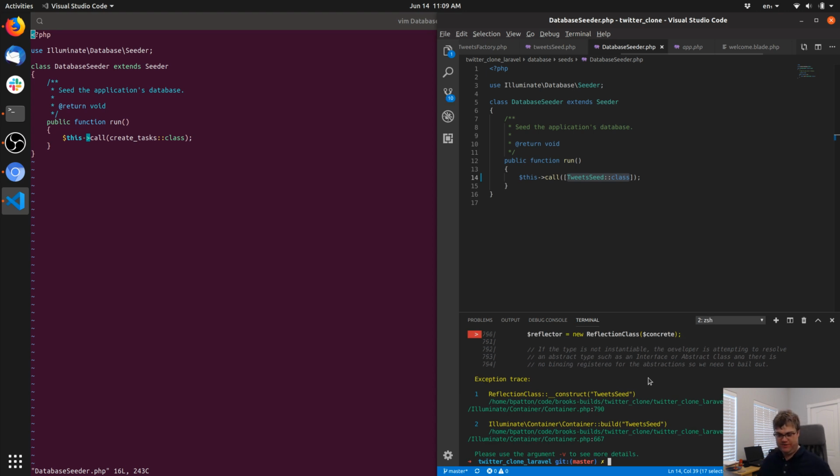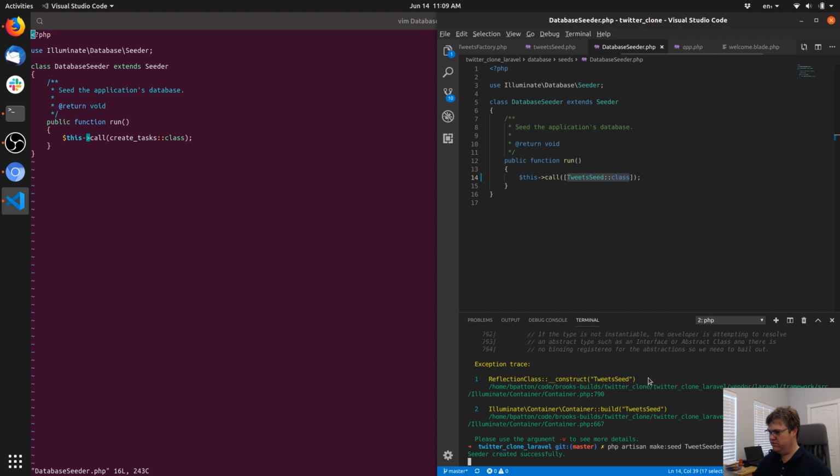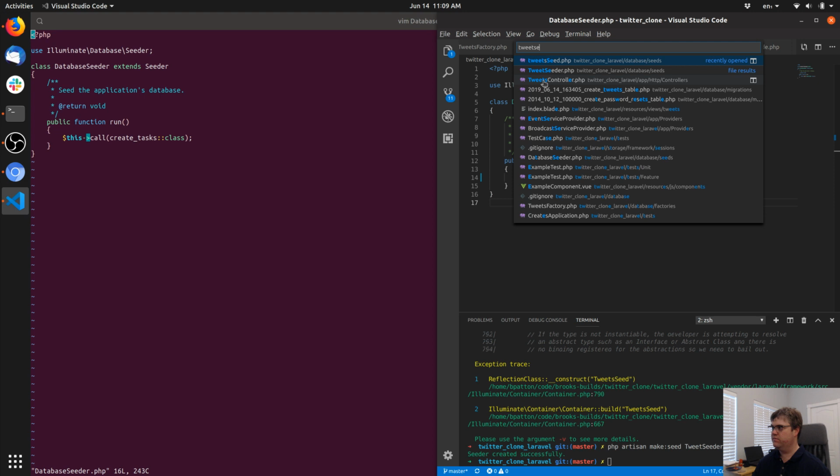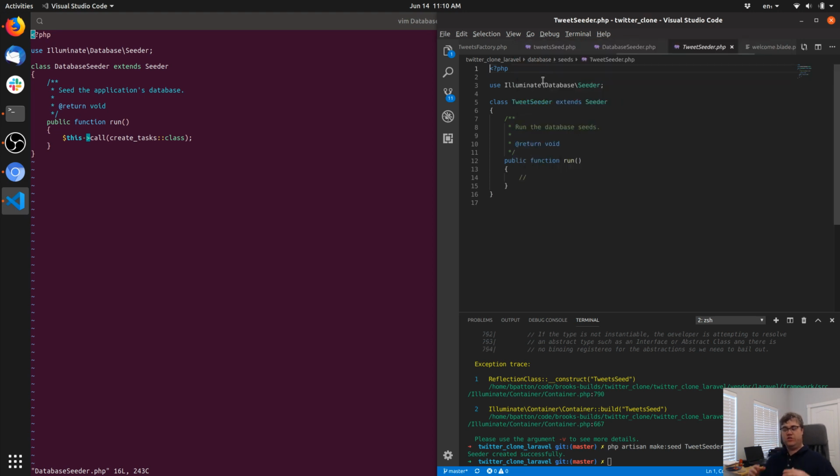Okay, I want to try something different now. Let's try PHP artisan make seeder, and we're going to call this tweet seeder. Okay, I just created it using their system. So if this works now, then that means that they're doing something behind the scenes and registering it somehow whenever I'm creating it.